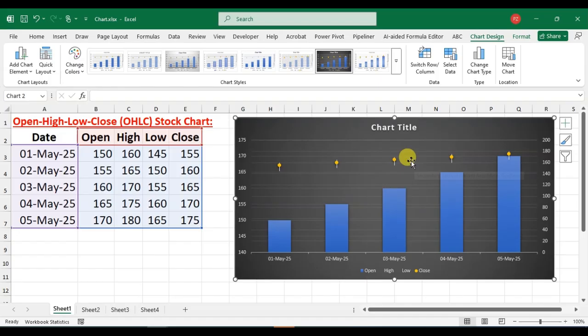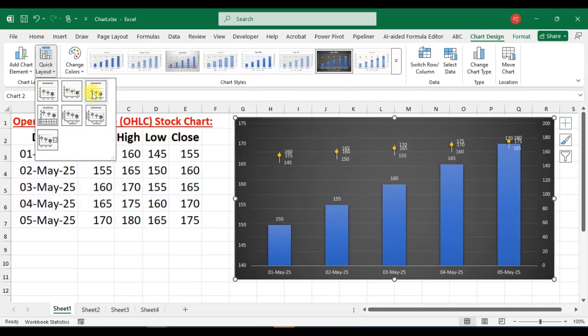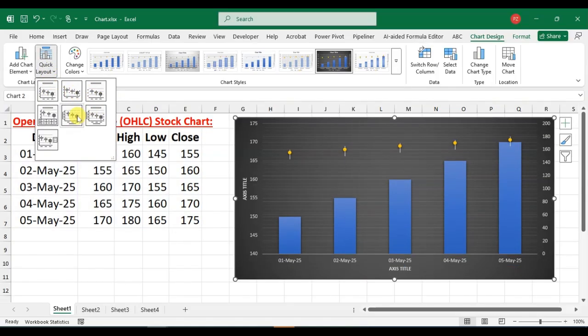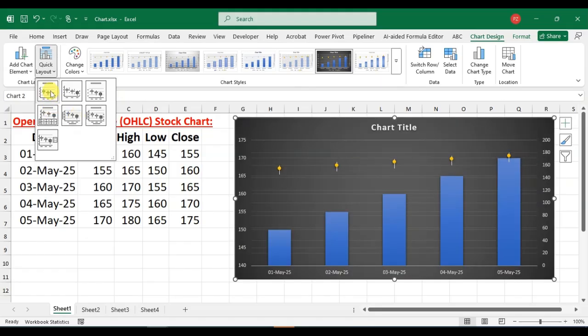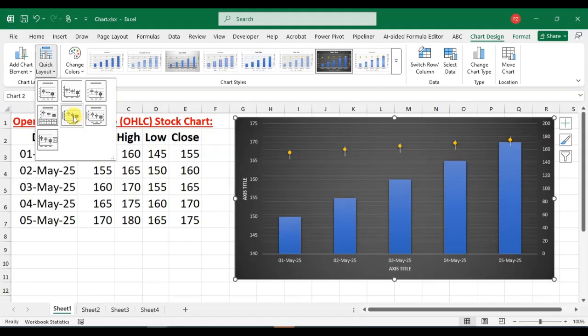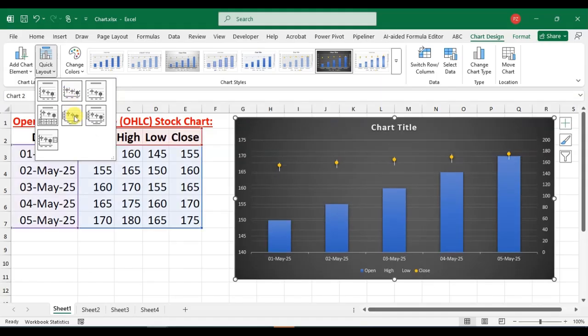Okay, and you can change the layout also. Go to the Chart Design tab. In the Chart Layouts group, click on Quick Layout. Okay, there are different types of layouts available. Just keep the cursor and see the changes in the layout. Okay, see the changed layout. Just select the one you want and here you can see the layout is also changed.